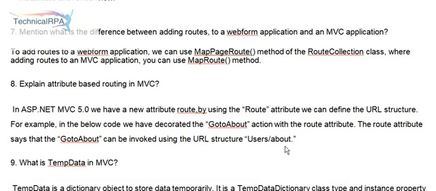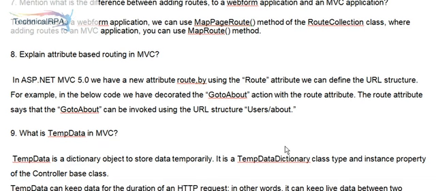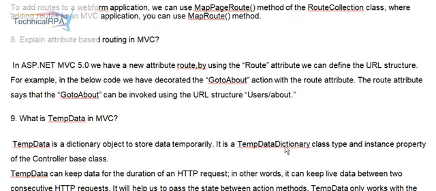8. Explain attribute-based routing in MVC. In ASP.NET MVC 5.0, we have a new attribute route. By using the Route attribute, we can define the URL structure. For example, in the code below, we have decorated the GoToAbout action with the Route attribute. The Route attribute says that GoToAbout can be invoked using the URL structure users/about.